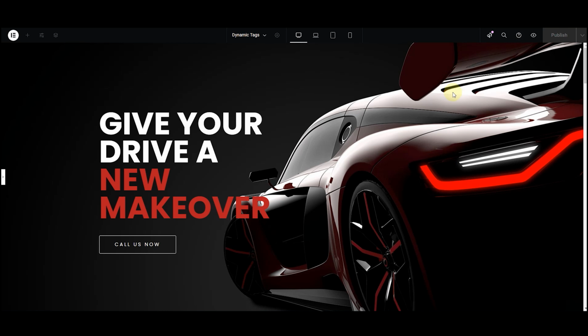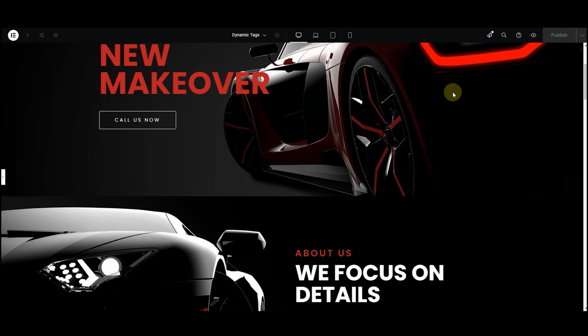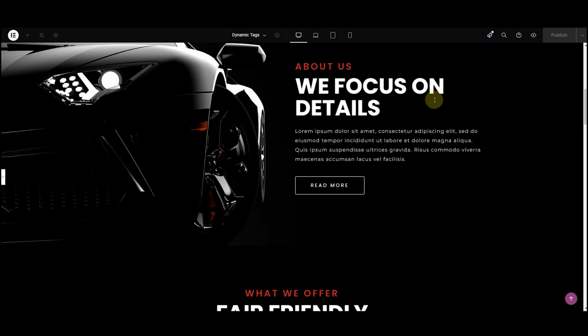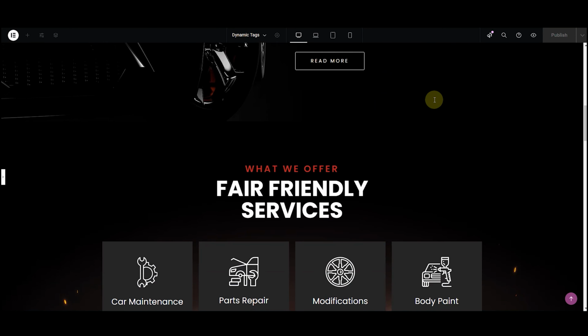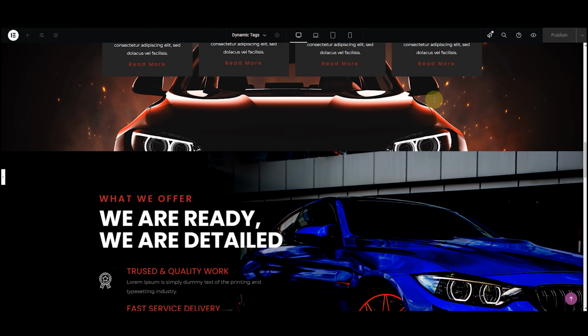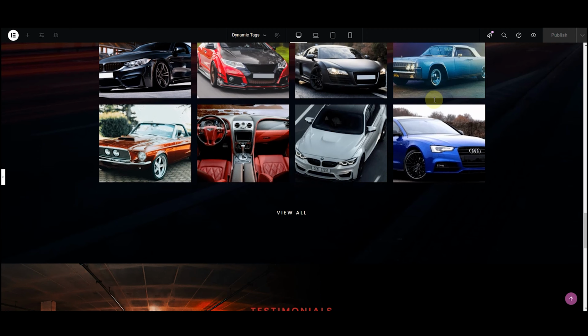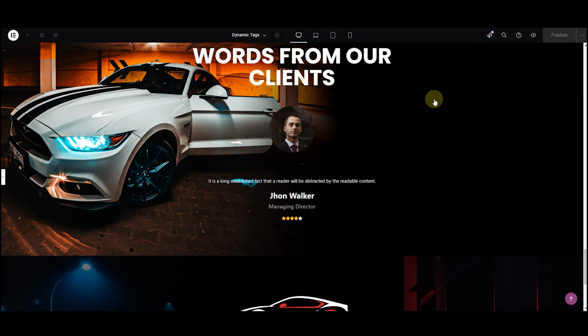Wow, just take a look at this website design. It looks so modern, sleek, and bold. Doesn't it? The colors pop and the layout is super clean. Everything just flows perfectly. But okay, let's go back to our main focus.